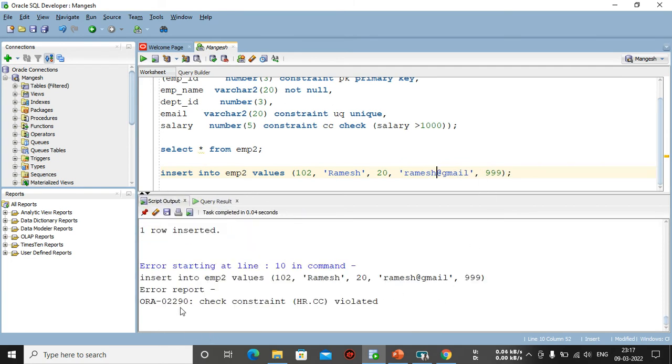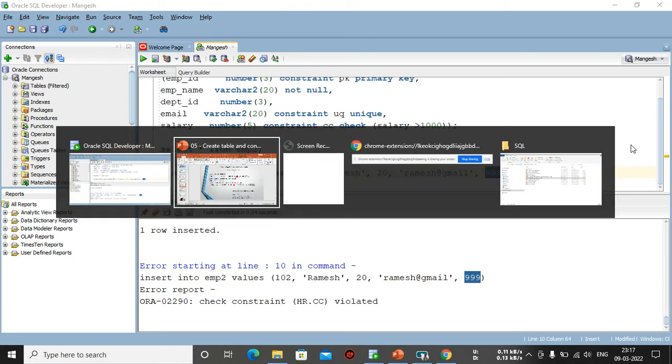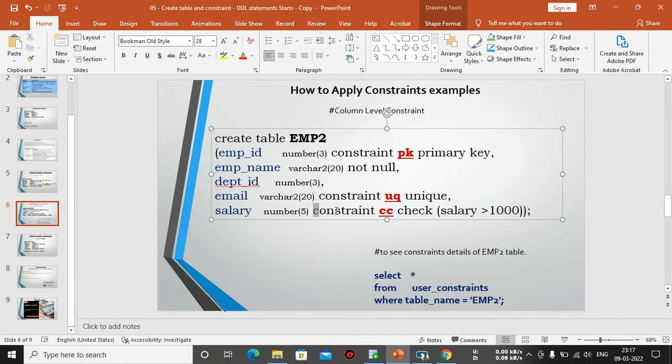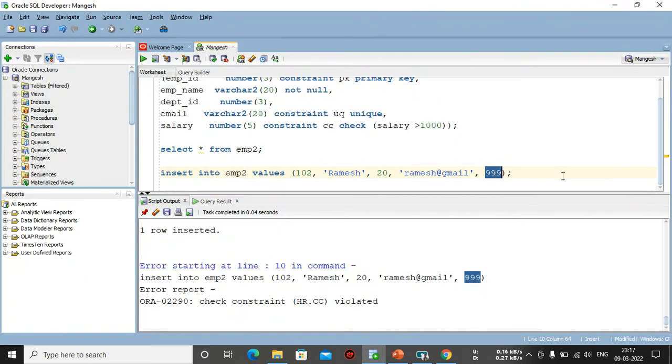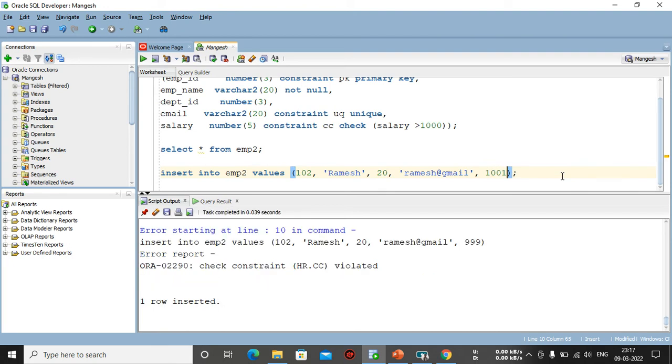See, it is saying that check constraint is violated. So you need to mention the salary greater than 1000, then and only then, because you have applied that rule. Check salary greater than 1000 while creating a table. Look at this. Check particular condition must be true. So salary greater than 0, greater than 1000 actually. So I can add 1001 only. Then and only then this record will come in the picture.